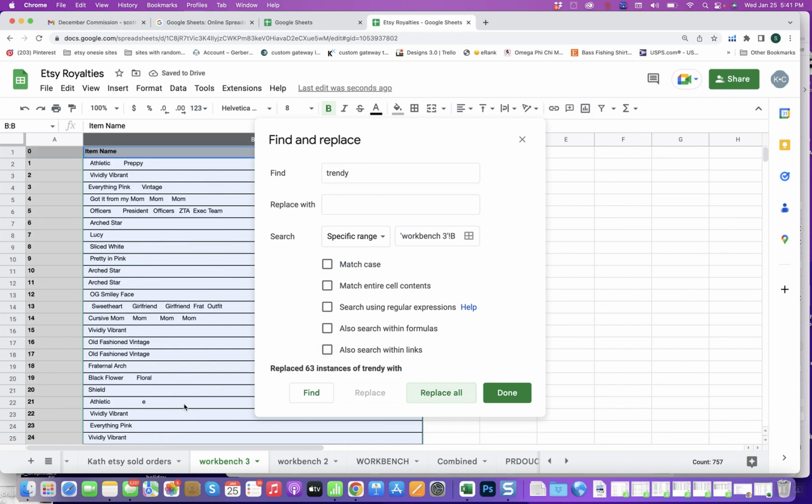So you see how we're getting rid of a lot of the stuff. I'm going to get rid of ZTA, president, officers. Let's see. If I just get rid of mom.